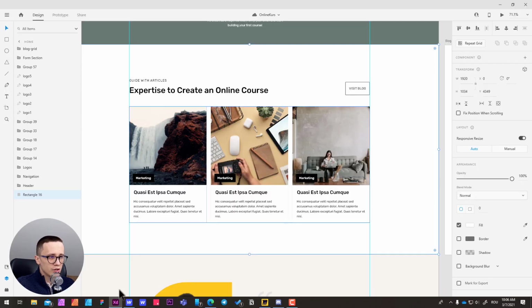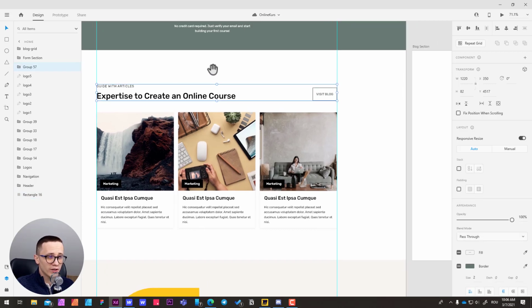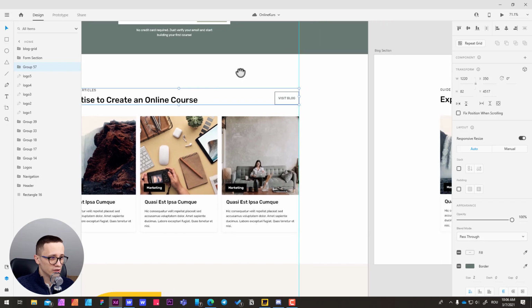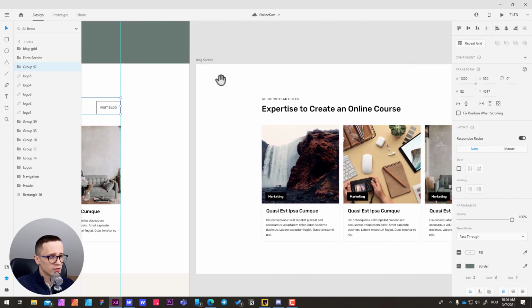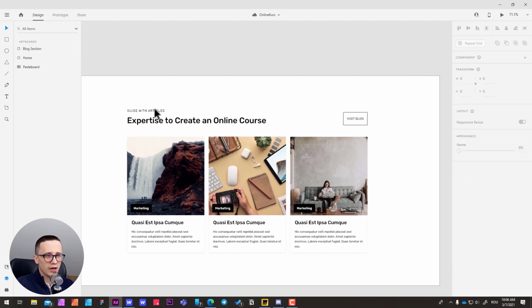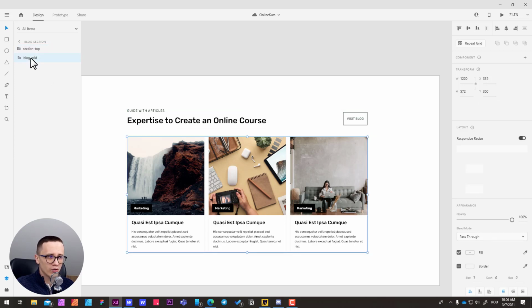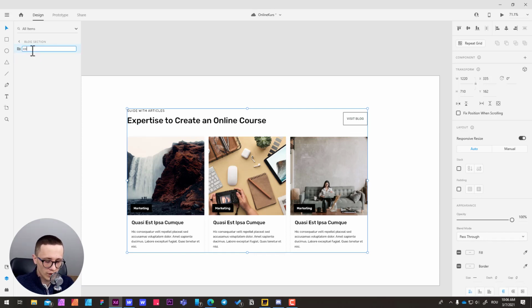So what we have here, I've already created a new artboard for you guys, which we're gonna use as our section, so it's cleaner for you to understand. This is the artboard, and inside, as you can see, I've structured my groups inside Adobe XD just like I would structure them inside Webflow. So I have my section. Inside my section I have section top, then I have the blog grid, and of course these two items will live inside a group which will be called container.